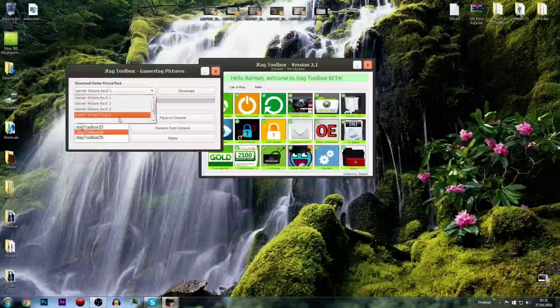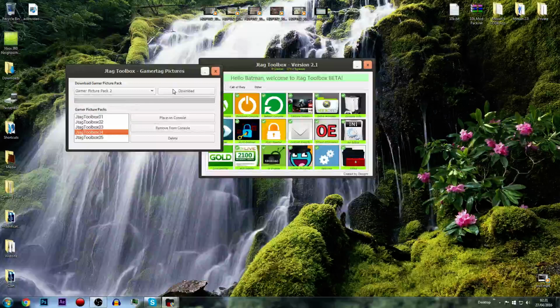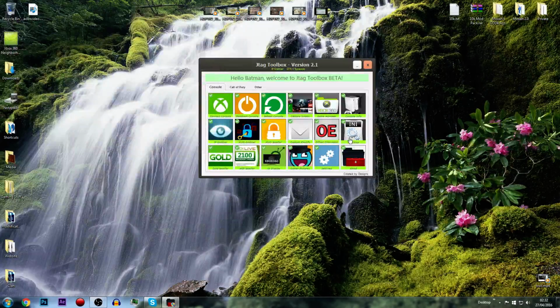All you do is, let's say you want to get gamer picture pack 2. You click download. It does the download. It takes however long it takes to download. You just select it. So obviously once it's downloaded, it will be in this section. Just click on it. Place on console, and then if you want to remove it, you can remove it, and if you want to delete it, you can delete it. That's it.